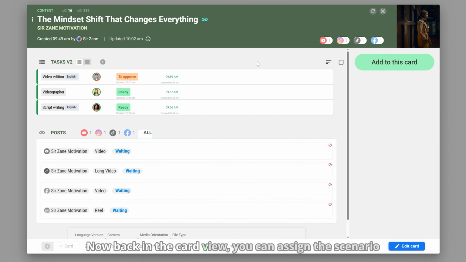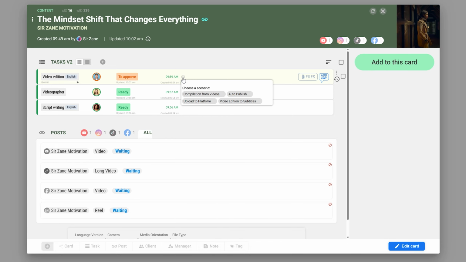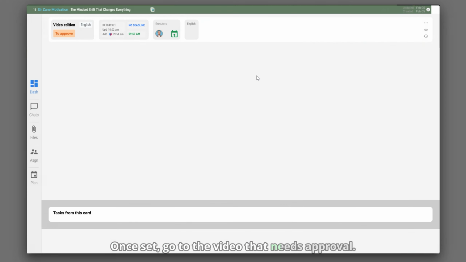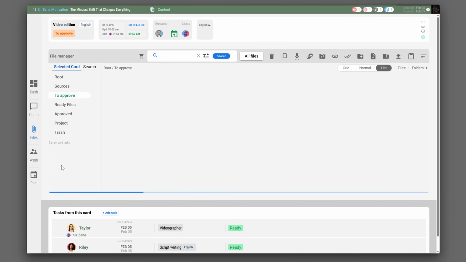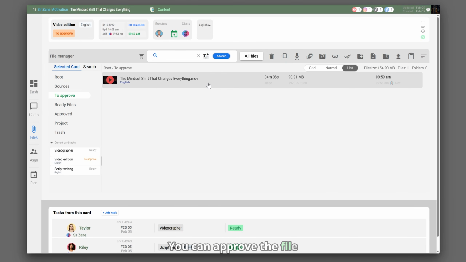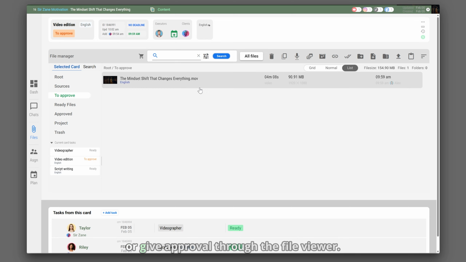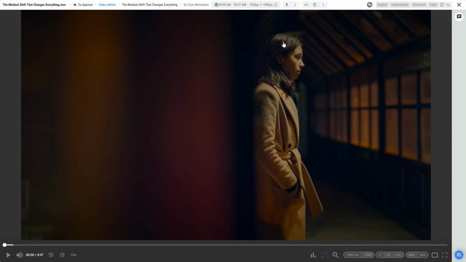Now back in the card view, you can assign the scenario by hovering over the task snippet, going to the scenario icon, and selecting the scenario you just created. Once set, go to the video that needs approval. You can approve the file, either through the context menu or give approval through the file viewer.